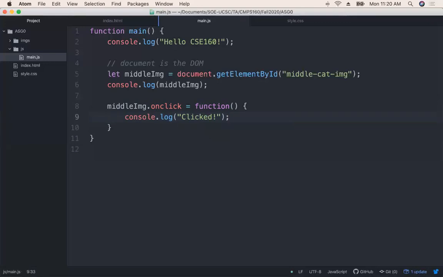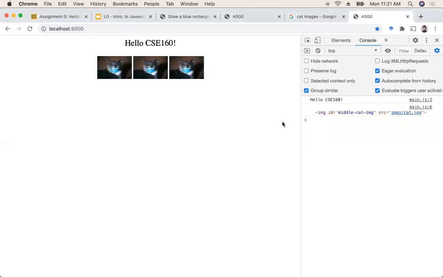What I expect from this is, again, onclick is a special attribute of any tag, and if you implement this attribute, you are now handling that click event yourself. So now you should be able to do whatever you want when the user clicks on the image. So let's see what happens. If I click on the middle cat, I get clicked every time I click on it. But if I click on the other ones, I don't get the behavior.